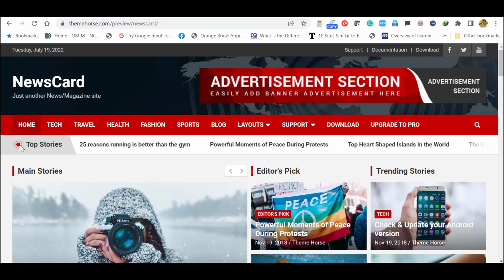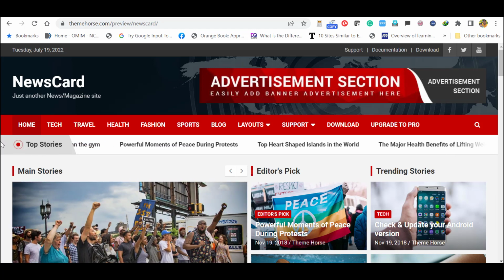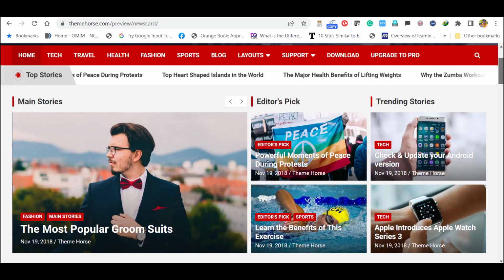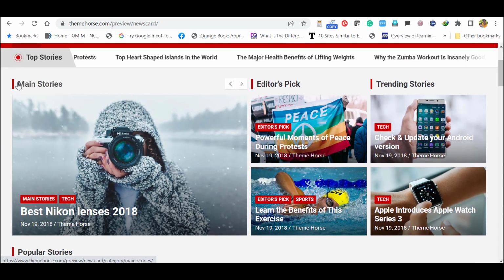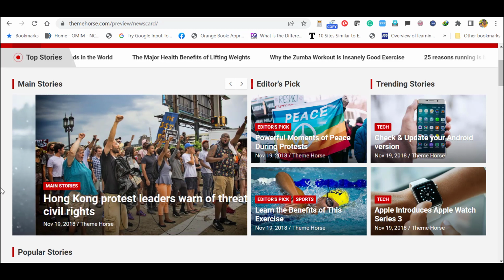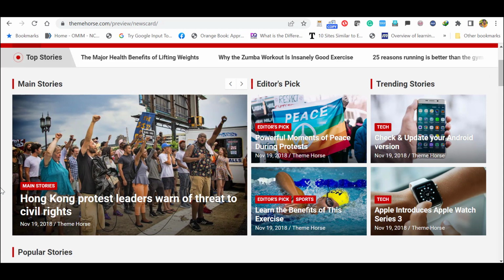And the next line is the top stories. Here the top stories will automatically display as a slideshow. So here the viewers can click the links, relevant news, and they can see the news also. Then you can see the main story, the featured news slide bar, which is automatically sliding. So we will see how to create these featured news items and slide bars.